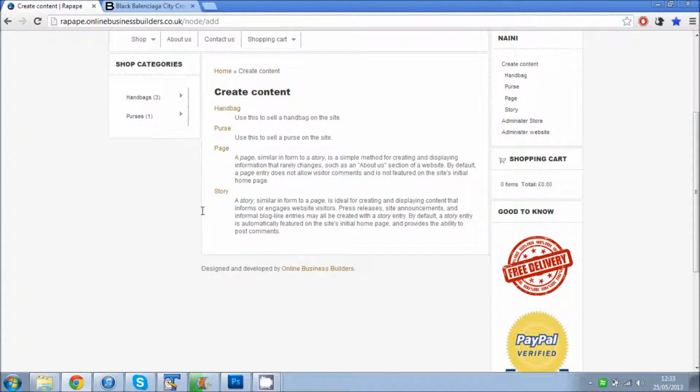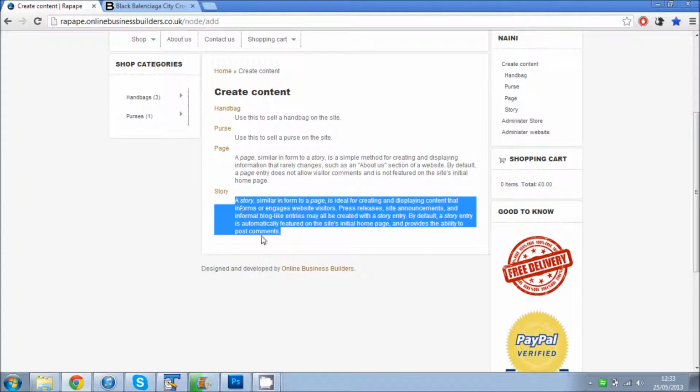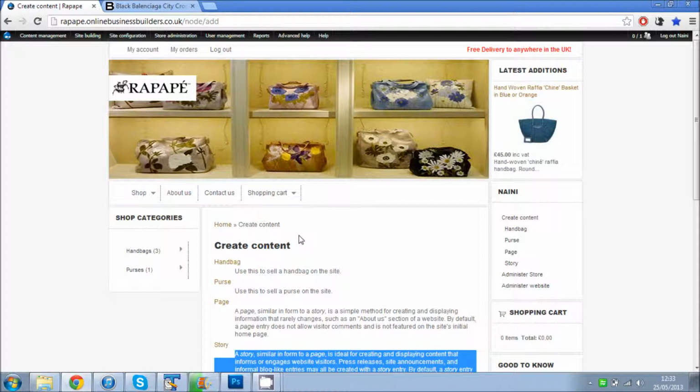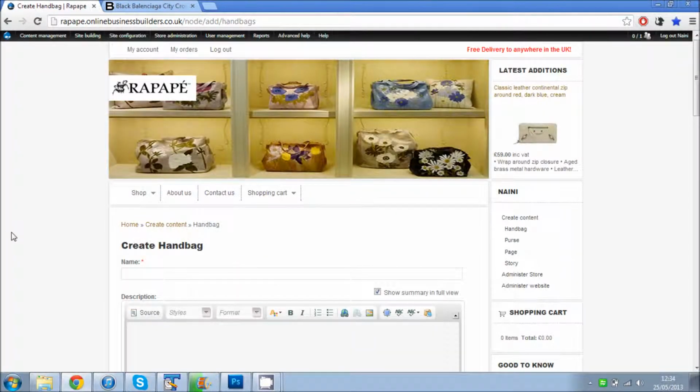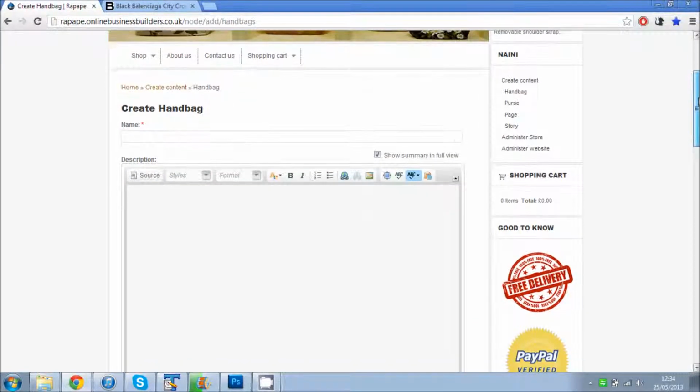And then a story is exactly the same as a page, except it's set to accept comments from end users. So you might talk about the latest stuff out, or that kind of thing. So anyway, we're going to add a product to the page. We're going to add a handbag. So I'm going to click that, and then we get taken to the page to add a handbag.